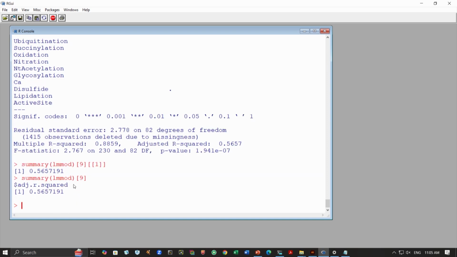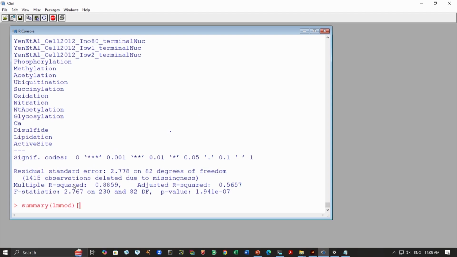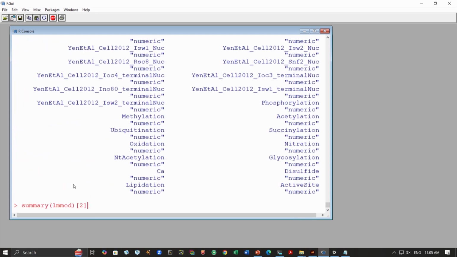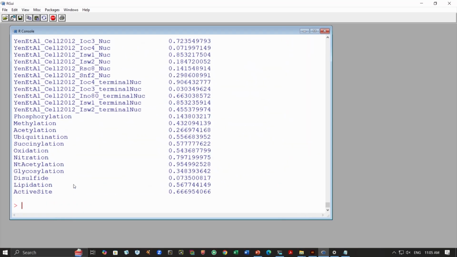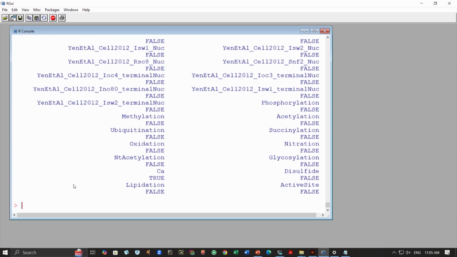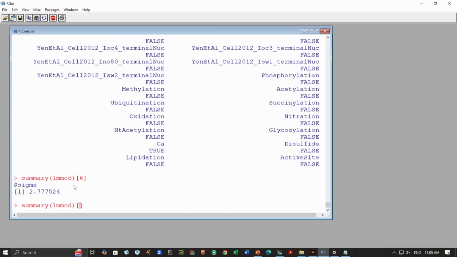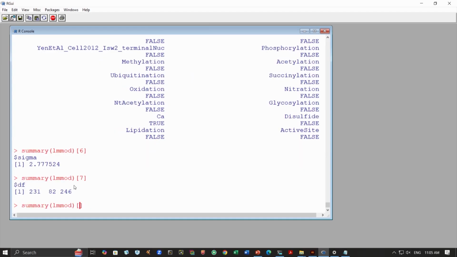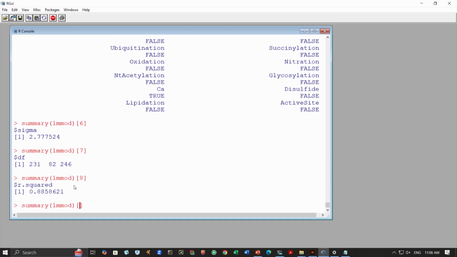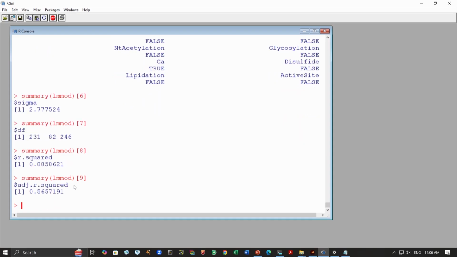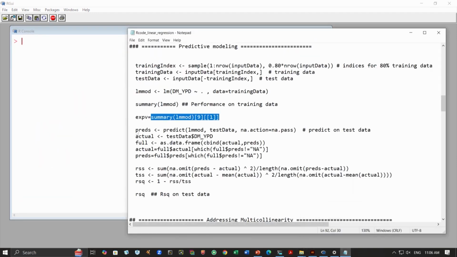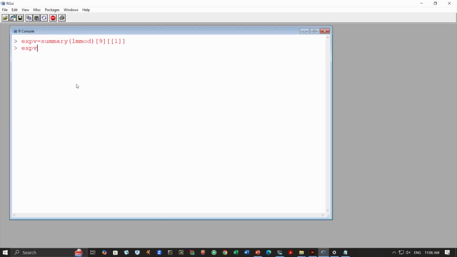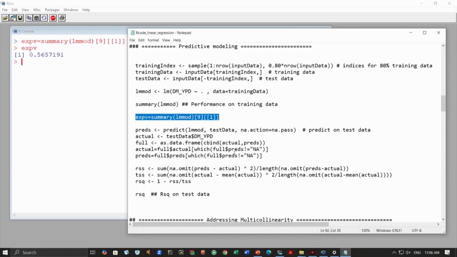So here is the adjusted R square. You can see all of these carefully. 1 is this, 3 is these features that we have, 4 is the estimated coefficients, and you have all of these values for degrees of freedom, R square, just R square, and then we want the adjusted R square. That is what we are storing in the EXPV, the explained variance in the data. How much of the variance in the training data this model explains, adjusted R square, which is 0.5657. So 56 to 57% of the variation in the data is explained by this model.